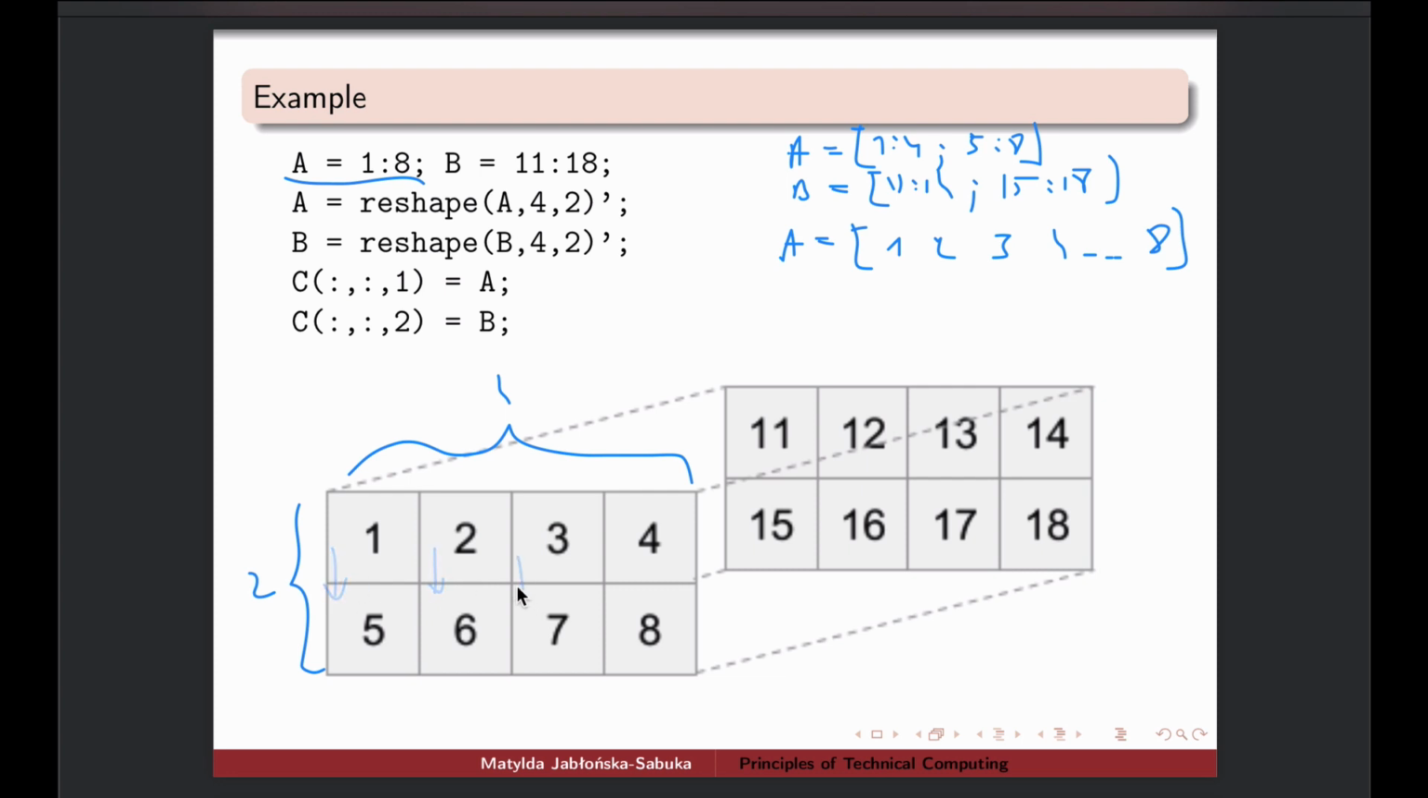So that means that if I just did reshape A to size 2, 4, what would happen? It would go this way, and it would take 1, 2, and fill them this way. So 1 and 2 will be here, then 3, 4, 5, 6, 7, and 8. So that's not exactly the matrix I want to see.